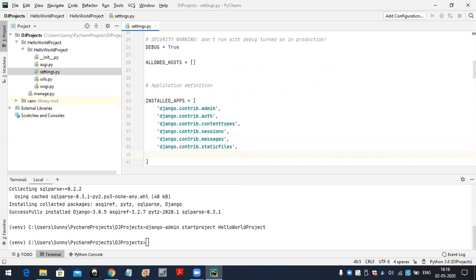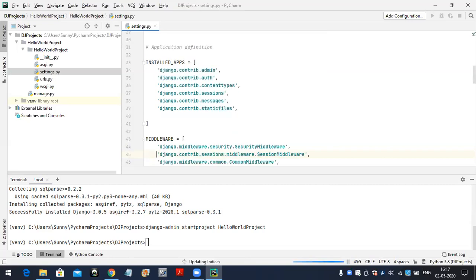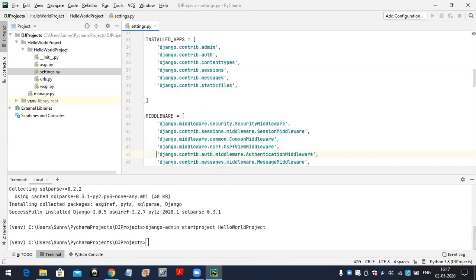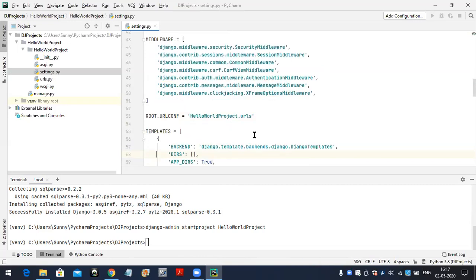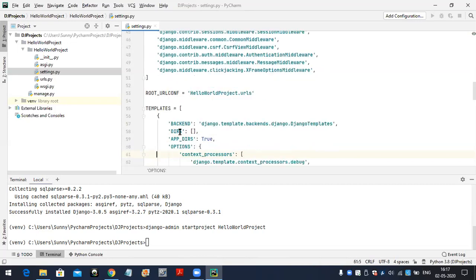Next, suppose you take any templates or any static files, all those things we have to configure here. Where do we configure templates? See here, we have the TEMPLATES block. Inside DIRS we have to specify the templates path. Where all HTML files are available, that templates path we have to specify inside DIRS.